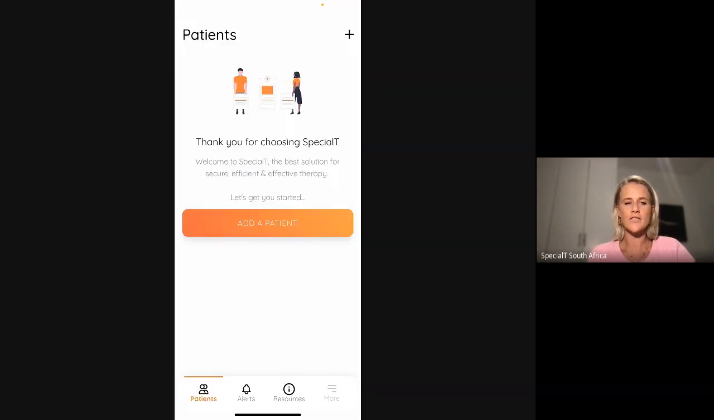Now we're going to get started with adding patients to your practice. We have changed this, and our approach in changing this is very important for two reasons. The first reason is because of the POPI Act. As you all know, it is really essential that we comply with the POPI legalities in South Africa.